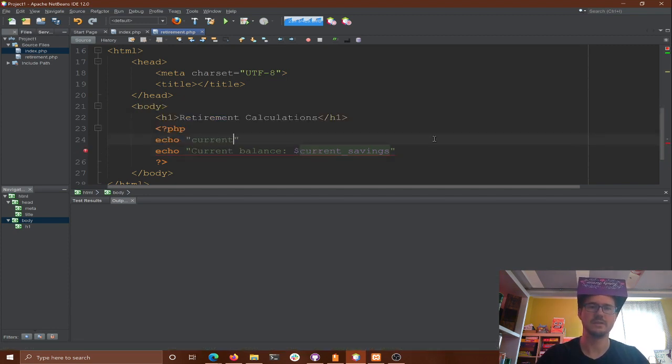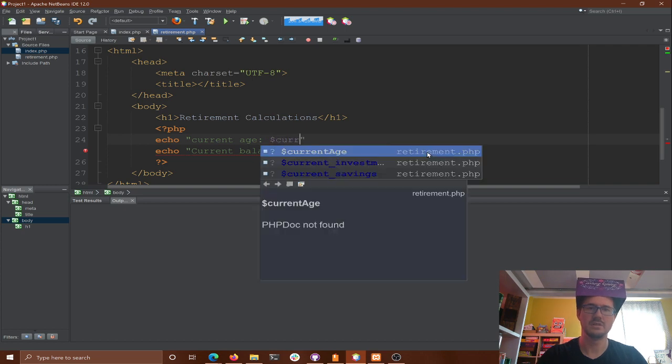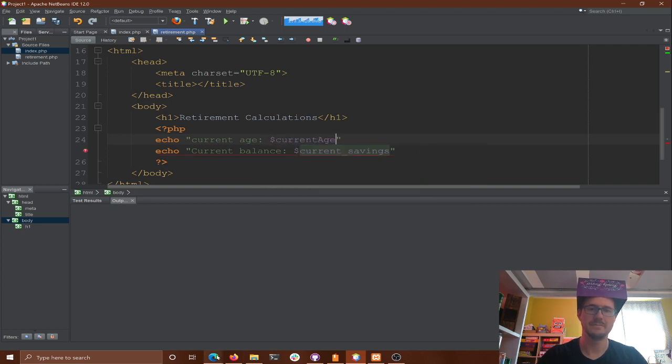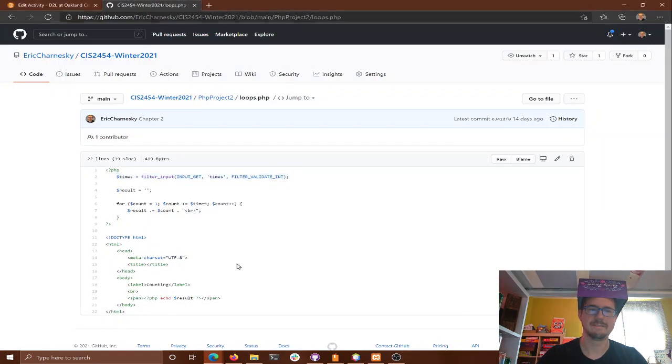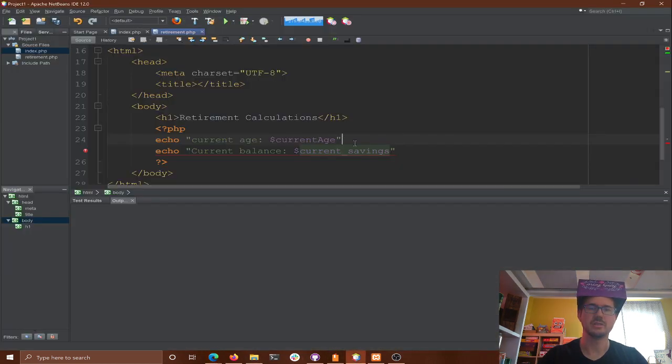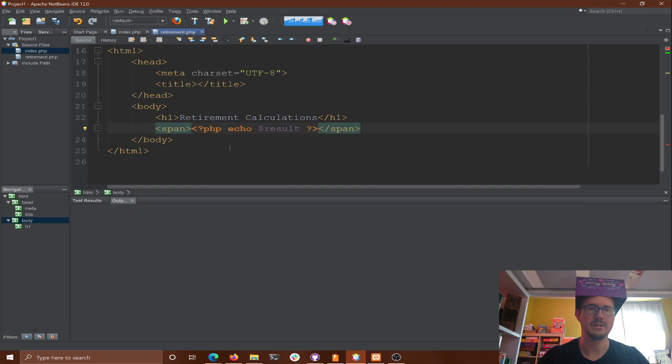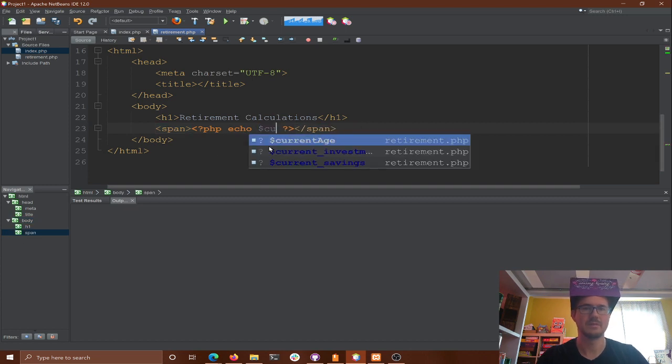So I'll have current age, right? Oh, okay, we could do it in a single result too. Maybe that's better. Sure, put them all in their own spans. This doesn't matter. I just wanted to make sure, can we get some values back out? So I think, yeah, I'll do them like that. Current age.